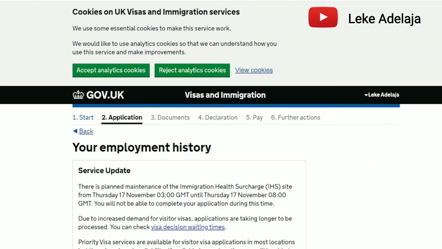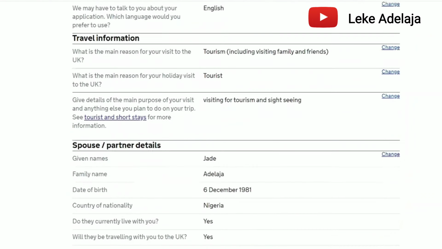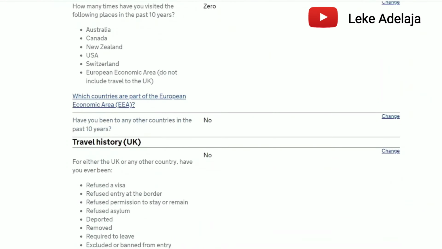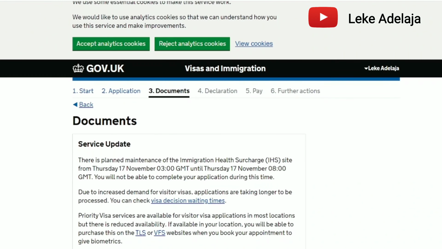Your employment history. Have you ever worked in the following: armed forces, government, intelligence, media organization? I have not worked in any of the above listed. Additional information about your application. If there is nothing, you just click on save and continue. Then at the end, it asks you to check all the information. Please make sure you go through this well. Once you go through this, if everything is correct, then you can move on to the next step, and that is how to actually apply for a UK application.